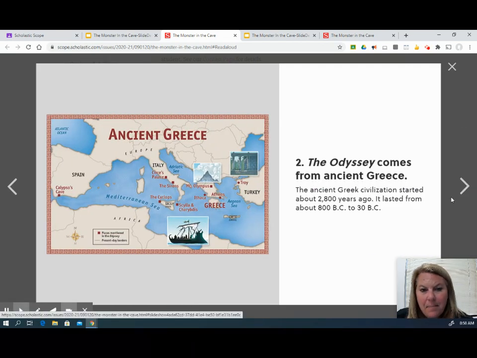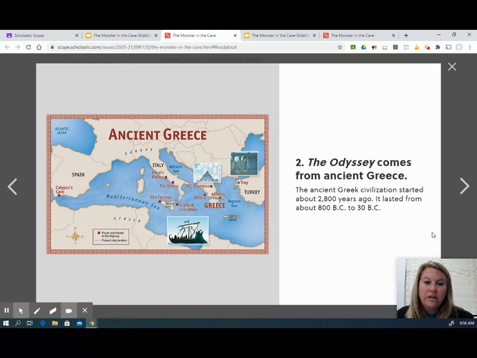This is a map of ancient Greece. The Odyssey comes from ancient Greece. That's where this story originated. The ancient Greek civilization started about 2,800 years ago. It lasted from 800 BC to 30 BC.